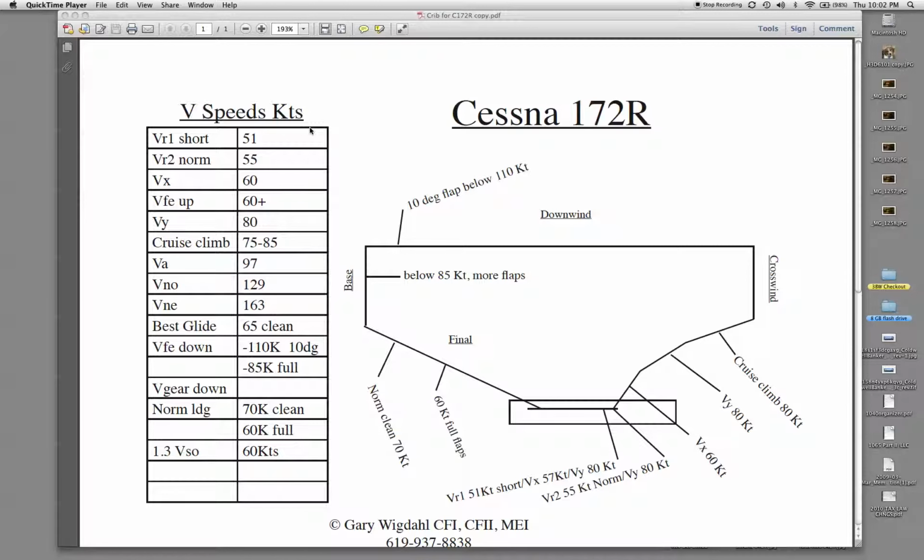On the left of this cheat sheet, you'll see that V speed is given in knots. Pretty much only the older airplanes are given in miles per hour. Newer ones are given in knots. The V speeds on the chart occur pretty much, hopefully, in the order in which you will encounter them during the profile of a normal flight.